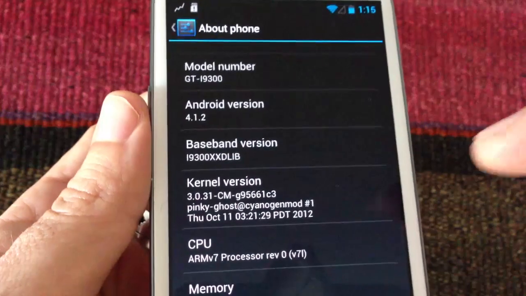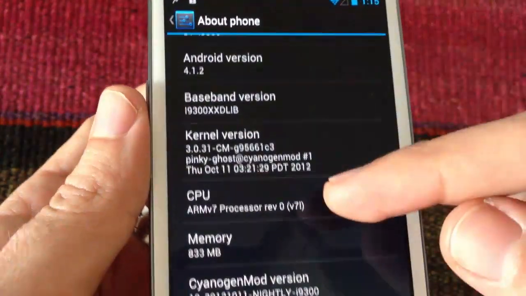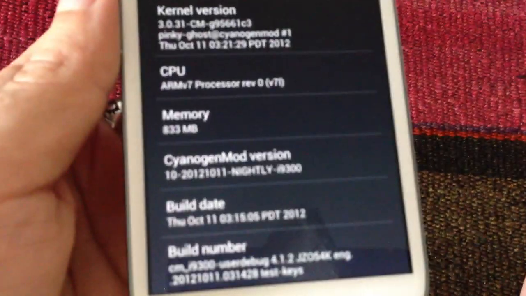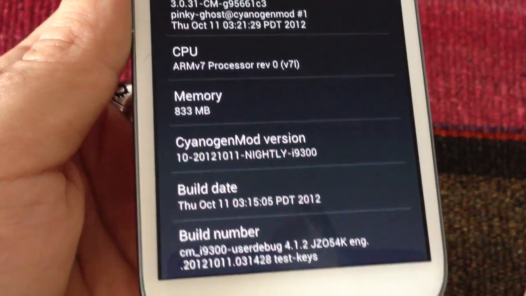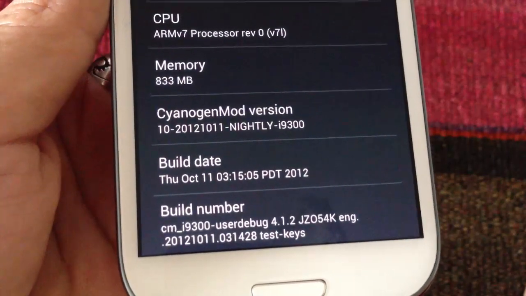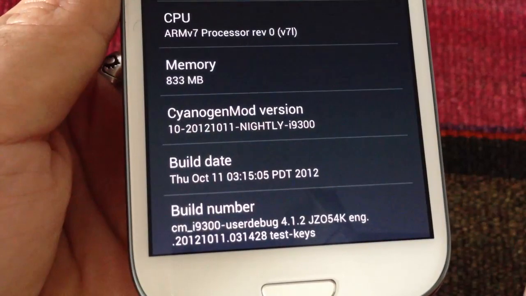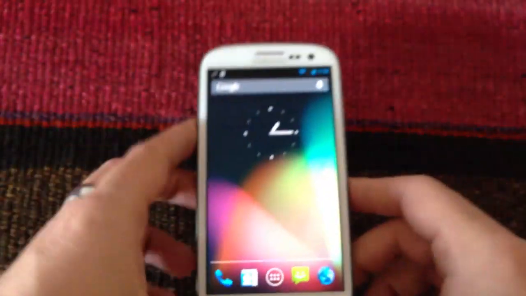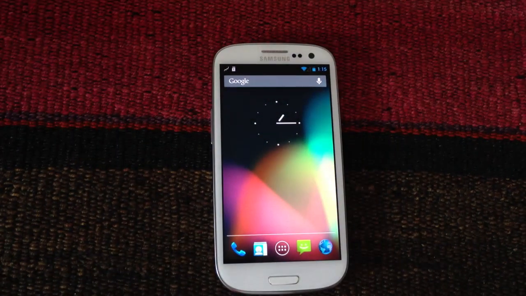This came out a few hours ago, and the CyanogenMod team has already updated its version. As we can see, this is the CyanogenMod Nightly, which ends up, it's a large number, ends up in 11, and as we can see, its build date is from today, October 11. So guys, this was how to install the CyanogenMod 10 latest Nightly with Android 4.1.2 on the Samsung Galaxy S3.